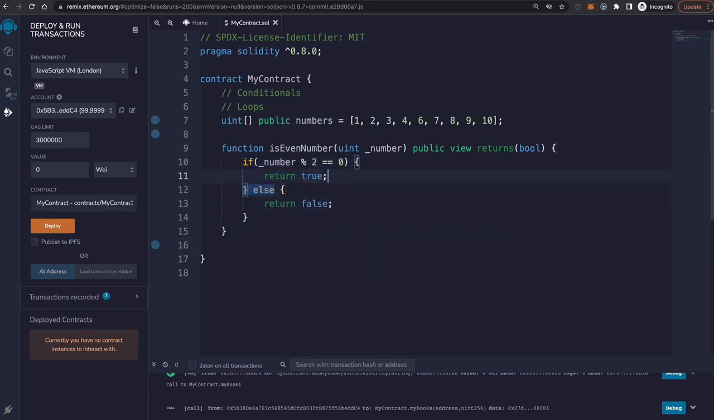Okay. So let's break that down. So first of all, we have this conditional. This is what it looks like. So if, and then you put in your condition inside of here.